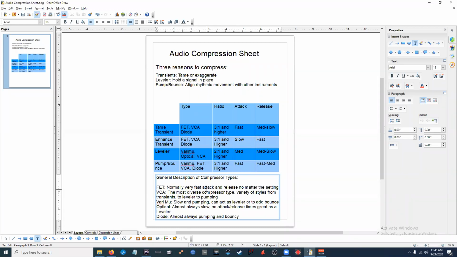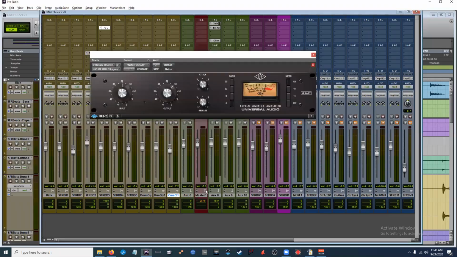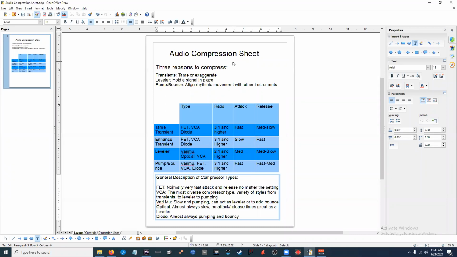Normally they have an extremely fast attack and release. And that goes for practically all FET compressors. So that kind of corners them into what they can do. What can a FET compressor do? Well, if you're only doing fast stuff, then you're really just taming and enhancing transients, and depending on the compressor, pump and bounce. But you're not going to have it glue something in place and hold something in place like a leveler. It's just the way it works. It's just not going to work that way.